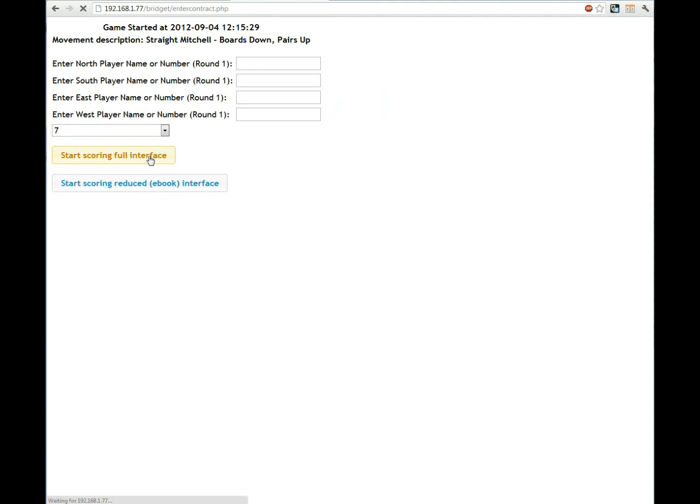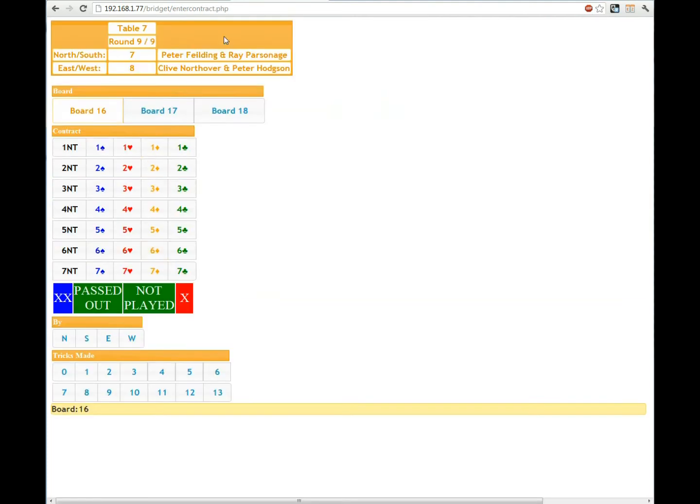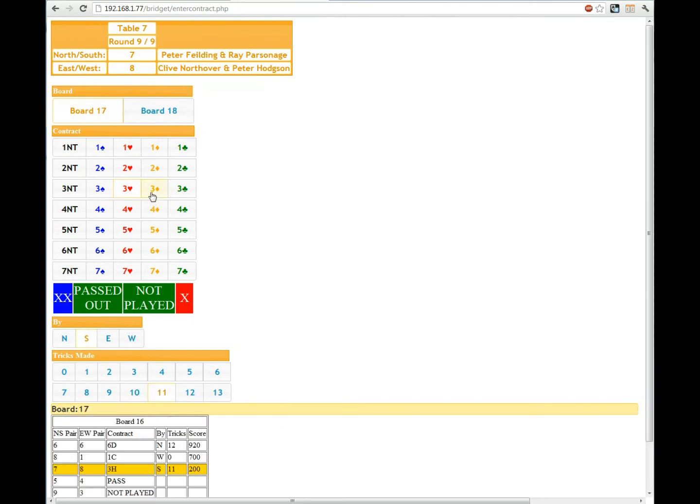Let's select table 7 and score those last 3 boards. We're shown round 9 of 9. We've got the 3 boards automatically selected for us. Let's put some random scores in.